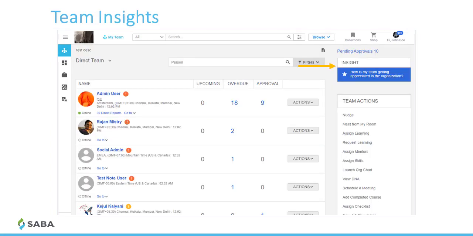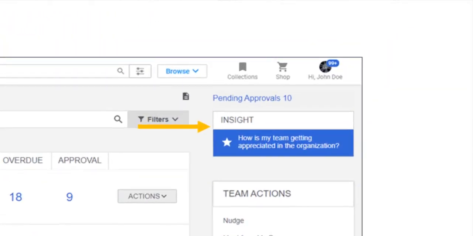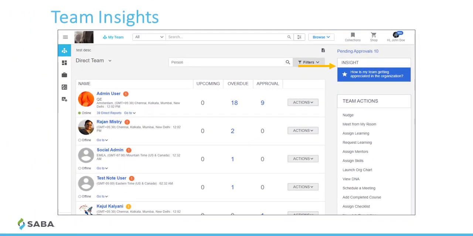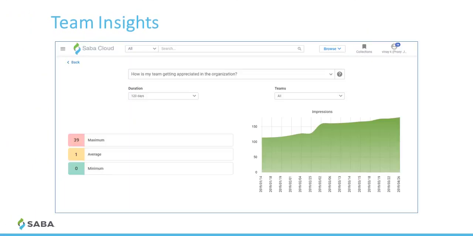And then from the My Team page, you can see that there is also an insight there, and it states, how is my team getting appreciated in the organization? And it's going to show you all the different impressions that were left over the certain time frame that's specified, in this case 120 days, and that's for all of your teams.